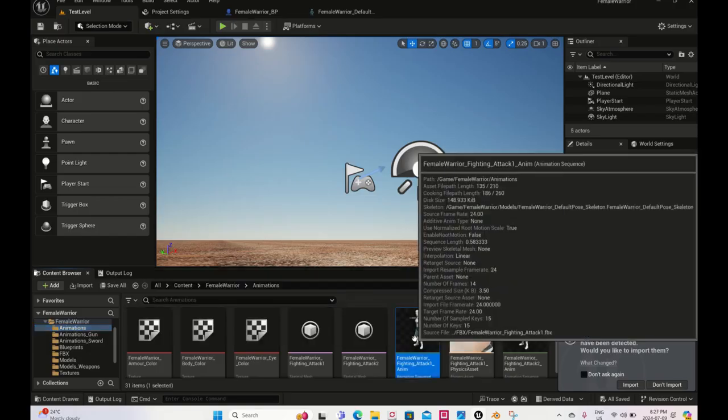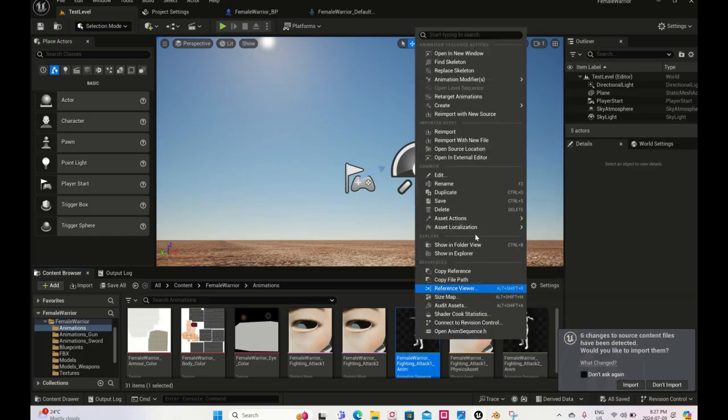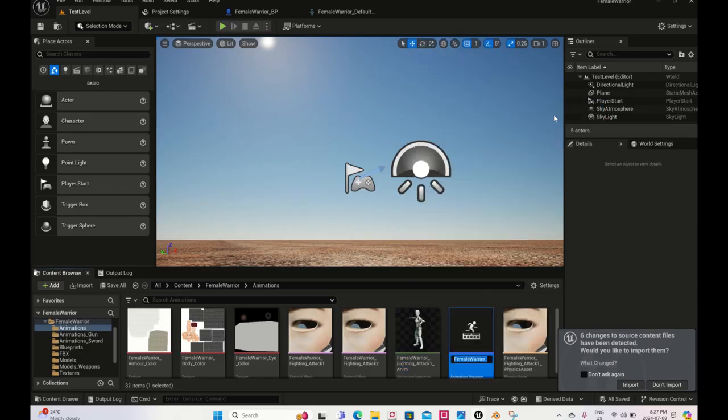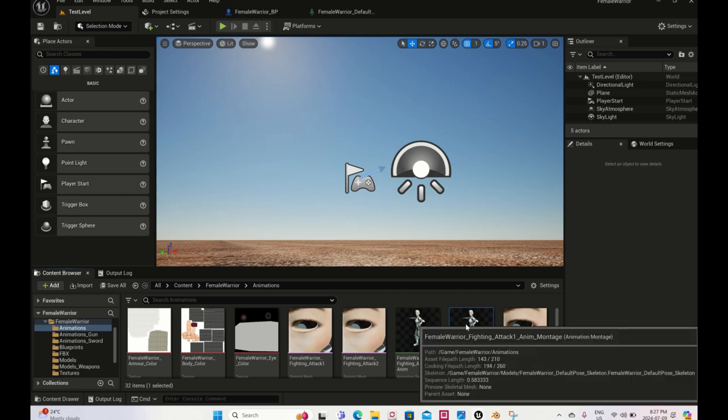So the first thing I'm going to show you is, I need to select attack 1. I'm going to right click and then create a montage. And right beside it, it creates a montage. And I'm going to double click to open it.